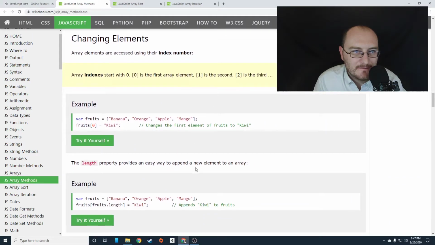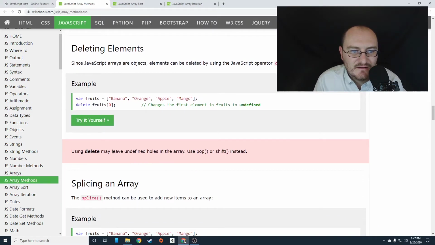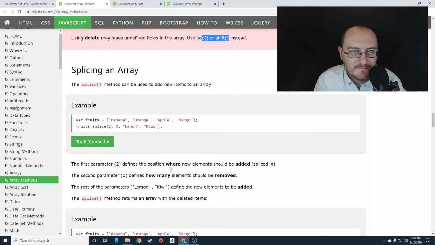Let's see. Changing elements, we talked about that. Deleting elements. Don't ever delete elements inside an array. You can. Deleting actually exists. It's a real thing. But you don't want to do that because you're going to leave undefined holes within your array, basically little black holes in the middle of your data structure that you don't want to worry about. Always use pop or shift.